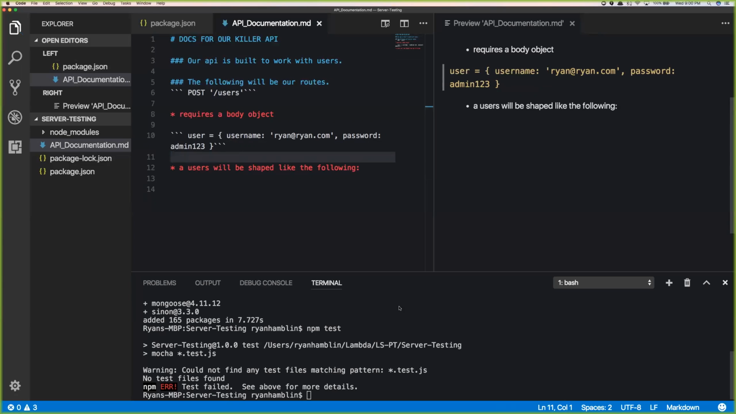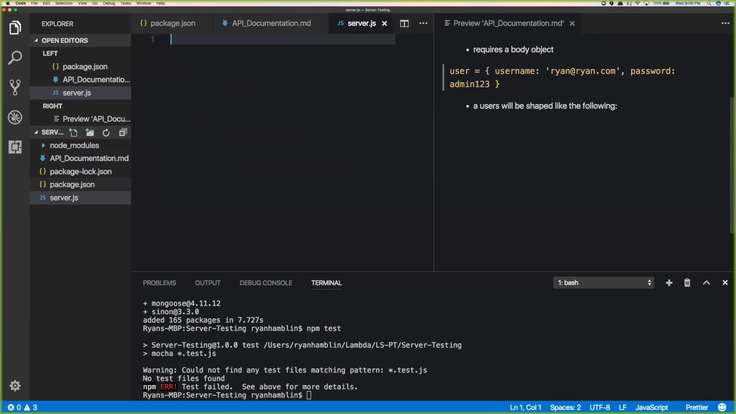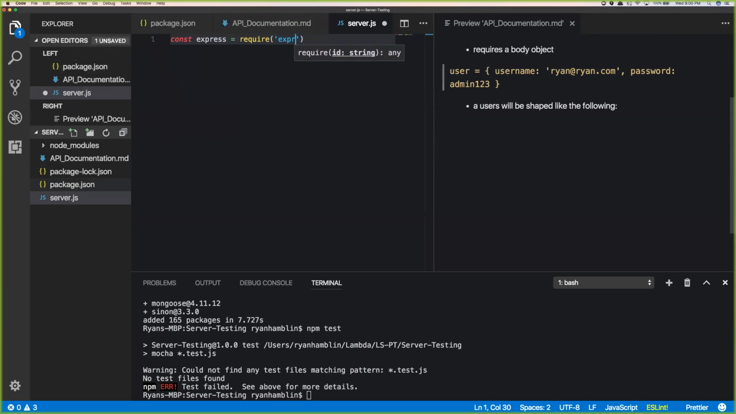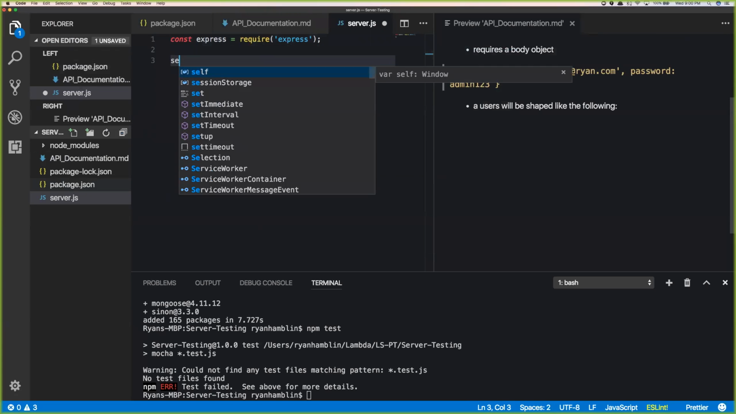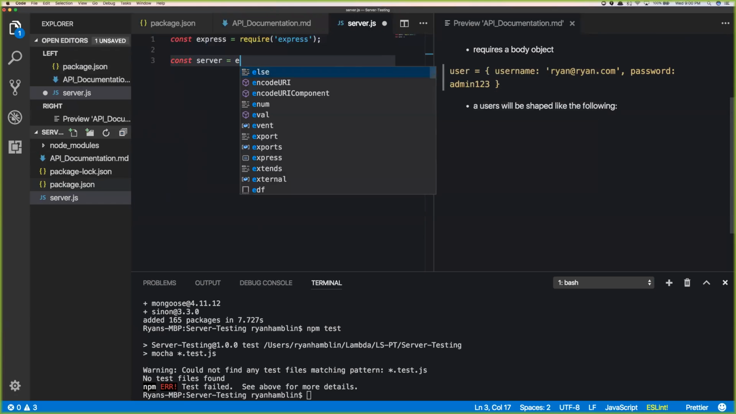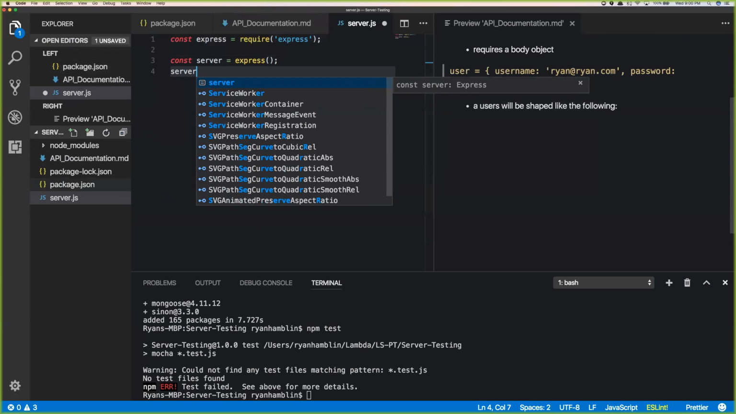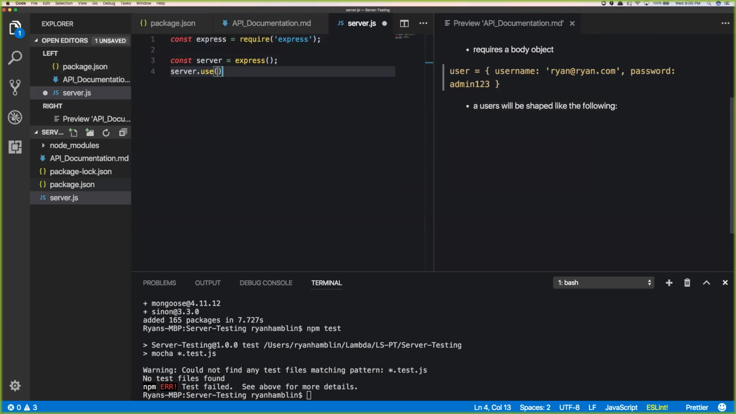Let's build our server file. The next thing we need is a server.js file, and just like every node server, we're going to say express equals require express. All this does is pull in that npm package. Then we say const server equals express, and we call that. Then we can say things like server.use and then certain middleware. I know we're going to use a couple pieces of middleware for this.